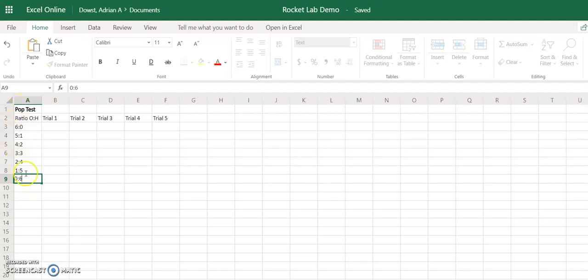Once you have your data table set up for the pop test, you need to enter all of the data for all the trials you have right here. So please pause the video and resume when you come back to that step.